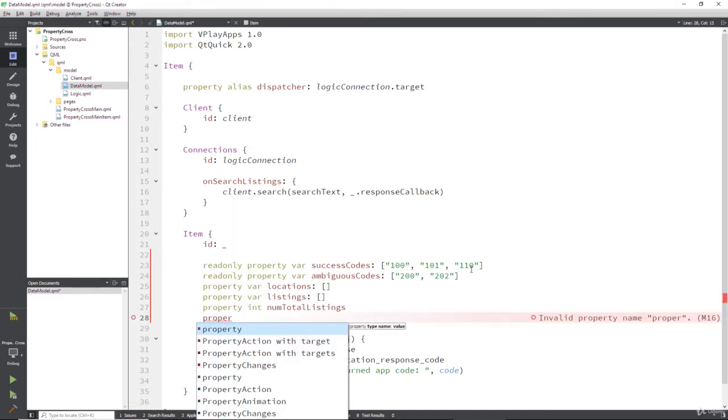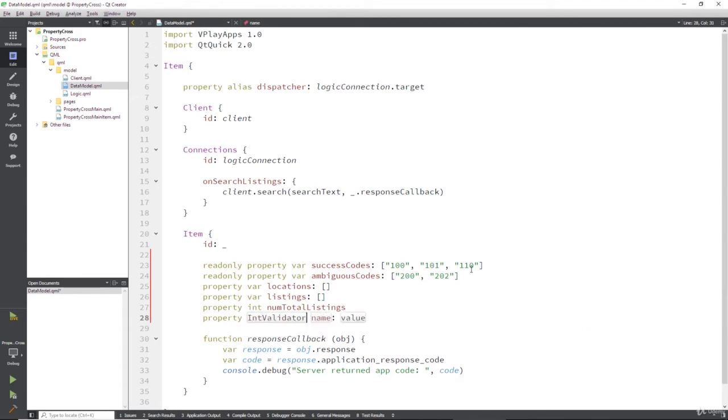And then we're going to have a property int, oh, not an int validator, just an int. I don't know why it does int validator when I press tab, but it does what it does. And what's this going to be? This is going to be called the current page. And it's going to be 1 by default because that's the first page we always get back.